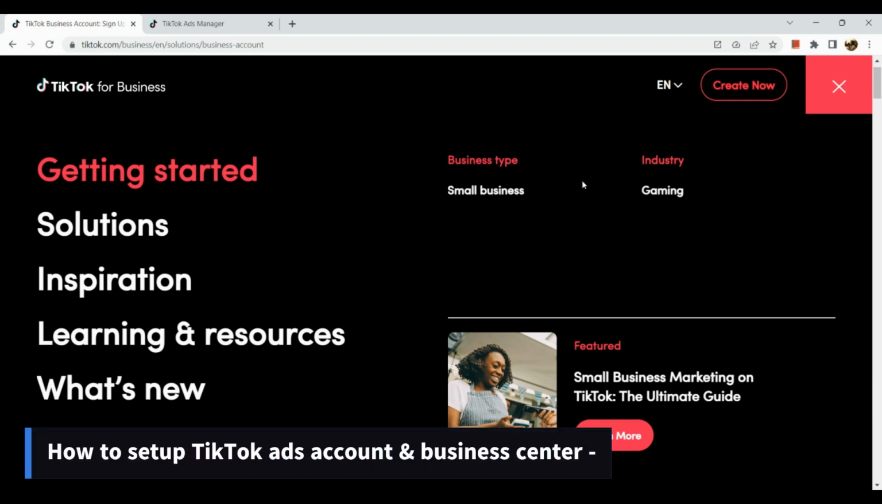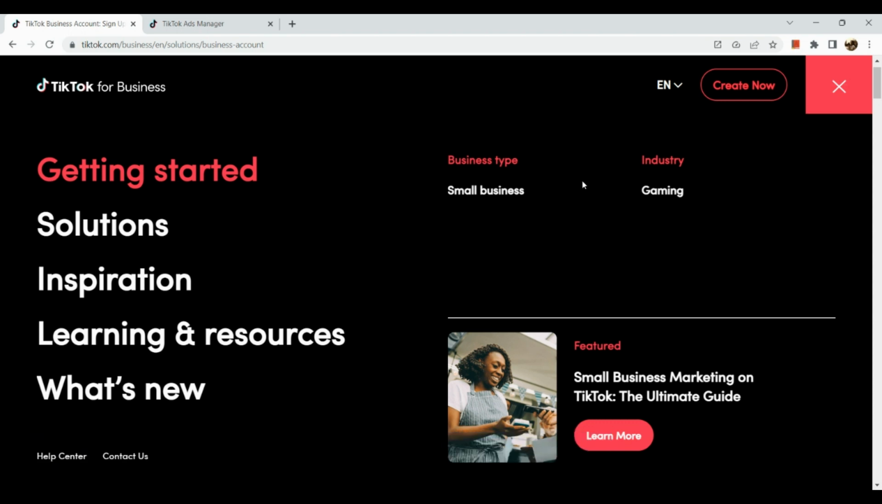How to set up TikTok ads account and business center. So hi guys, the first thing that we need to do is to open our TikTok account at tiktok.com/business. Okay, so how is this different from our typical TikTok account?